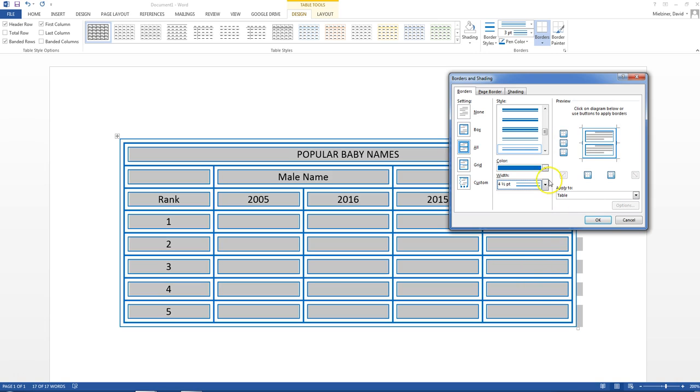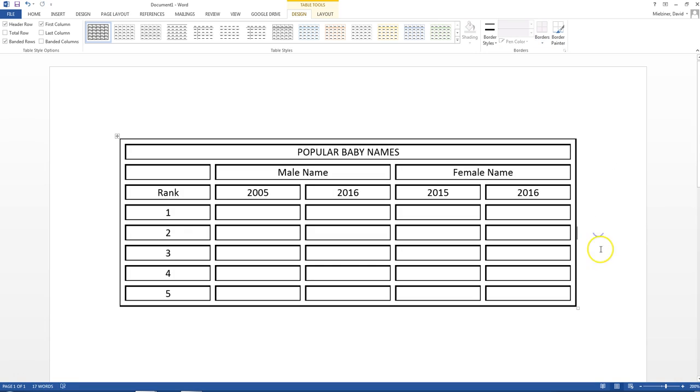In addition, if you want to change the color, you have to change the color before you hit OK, and there you go. Now it might be a little bit hard on the eyes, but I'm going to leave it anyway.